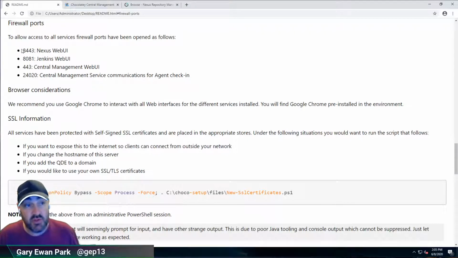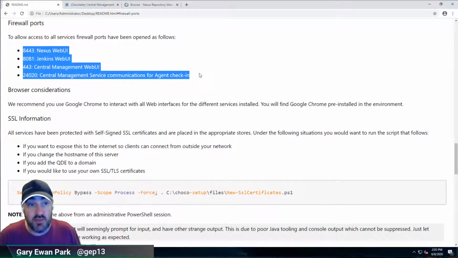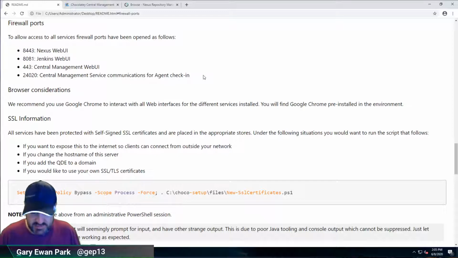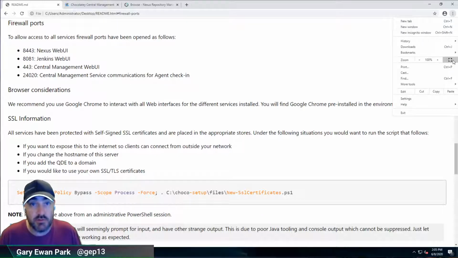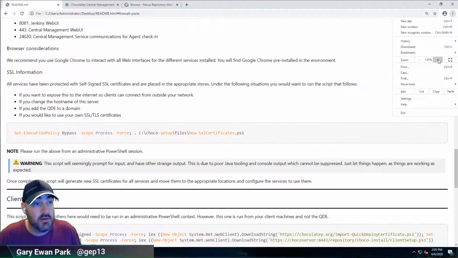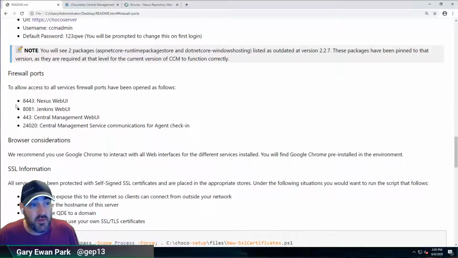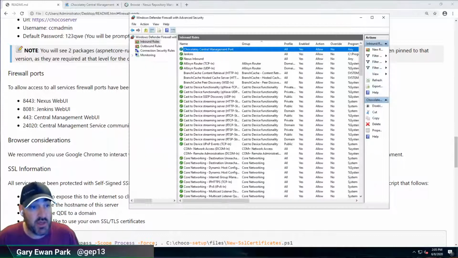So the first thing that we need to look at is that these are the ports that are required by CCM. I'll just make this screen a little bit bigger so that we can see that. So by default, there are 4 ports that need to be set up and made available to external connections. So if I look in here, we'll see that that's already been done. So all the ports required for CCM, for Nexus, and for Jenkins are already set up.